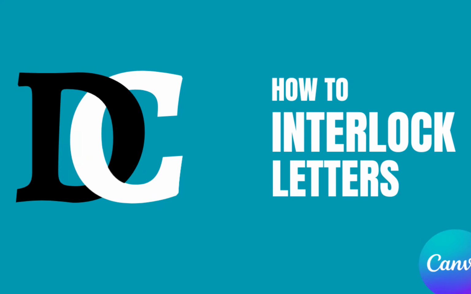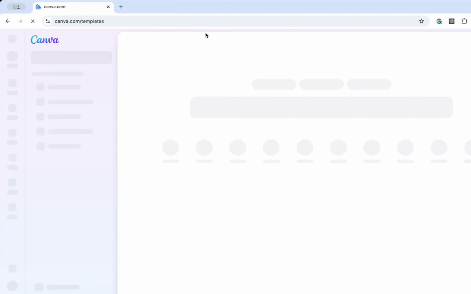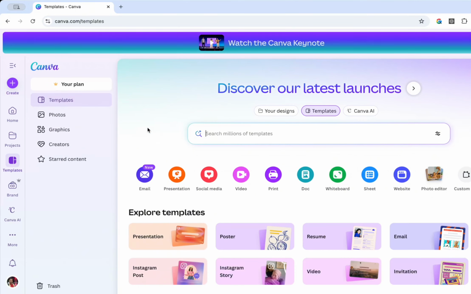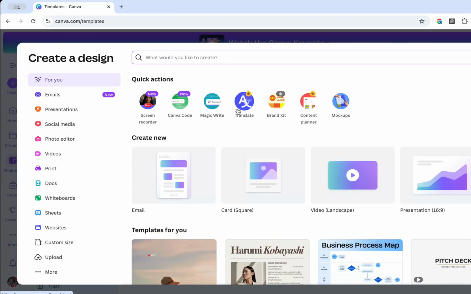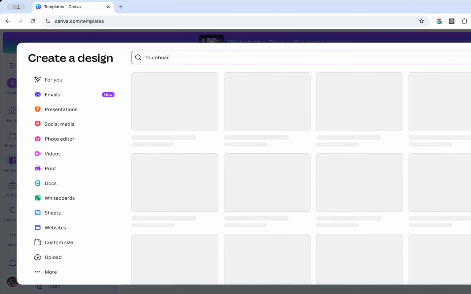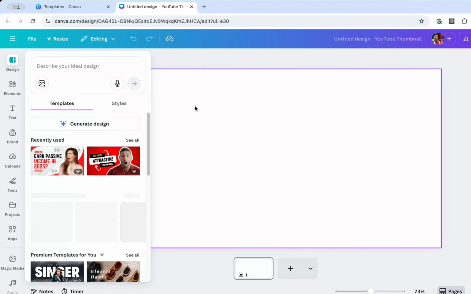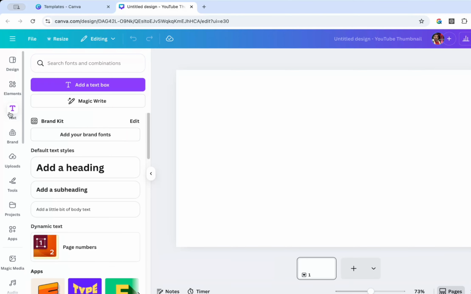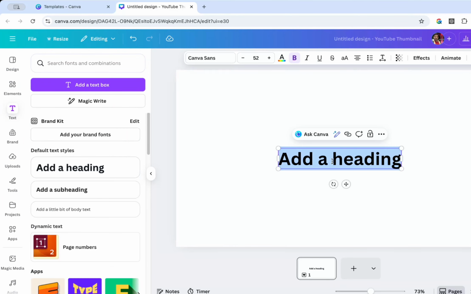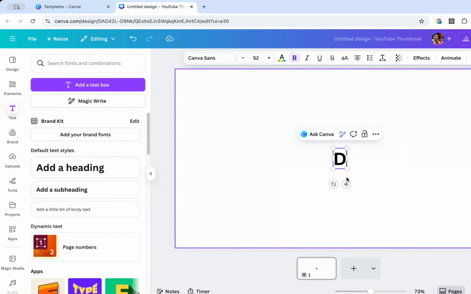Today let's design this logo with interlocking of letters using Canva. Open canva.com, click on create and open YouTube thumbnail as resolution. Click on text and type letter D and increase the size.